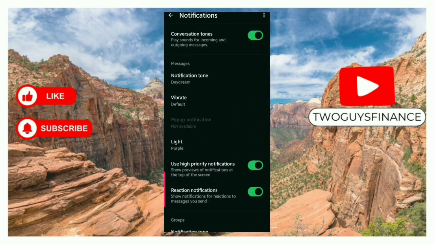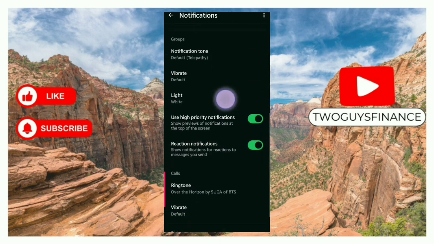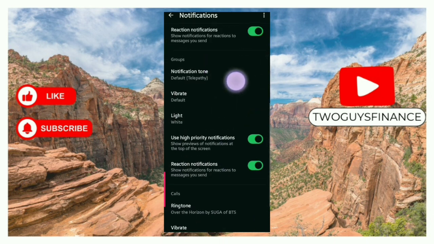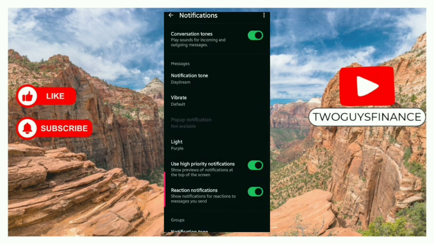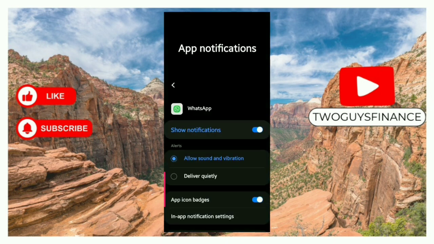So that's for messages. Choose for group. Same thing for group over here. You can also choose for sound. Now this doesn't work for every single app, just those apps that have the option. It's as simple as that.